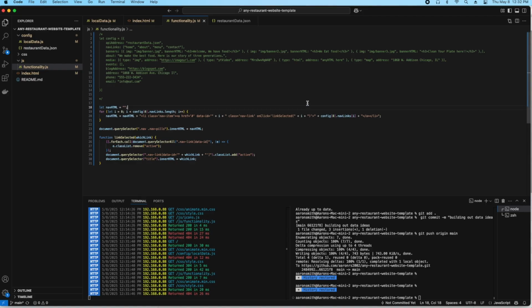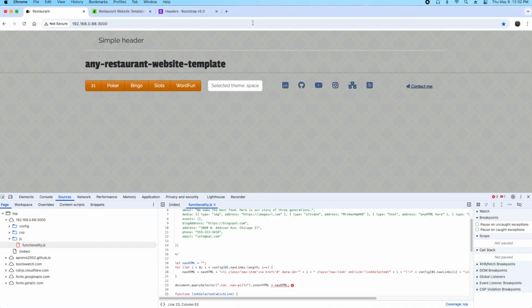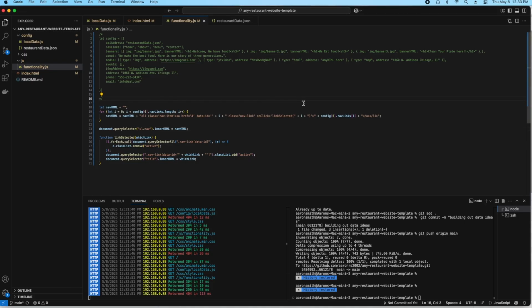So you can just go with UL nav. That'll be fine, that's the only one on the page. If another one shows up on the page, obviously we have to be more specific, but since it's the only UL nav class, that'll be fine.